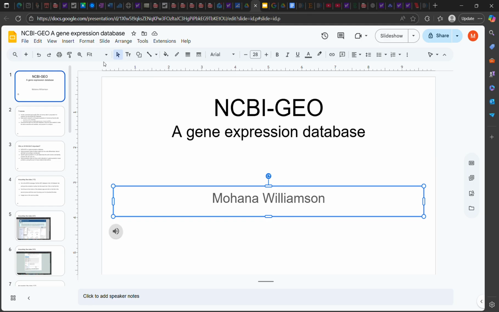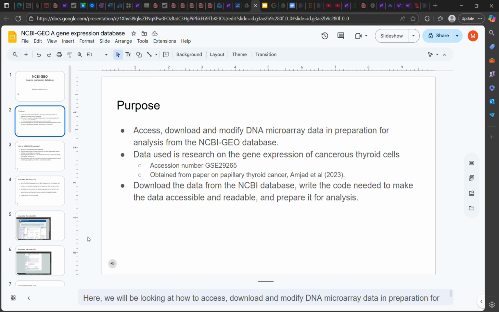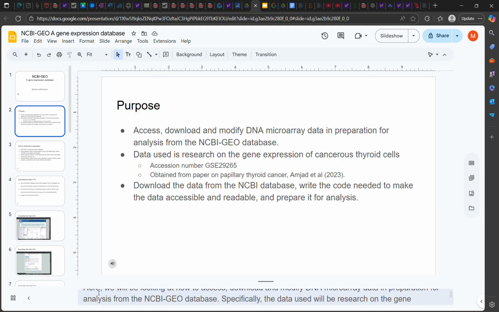NCBI-GEO, a gene expression database. Here, we will be looking at how to access, download, and modify DNA microarray data in preparation for analysis from the NCBI-GEO database. Specifically, the data used will be research on the gene expression of cancerous thyroid cells with the accession number GSE29265. This data was obtained from the cited research paper on papillary thyroid cancer, Amjad et al., 2023.